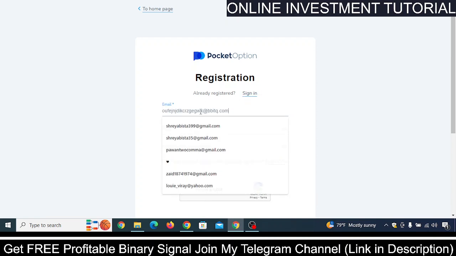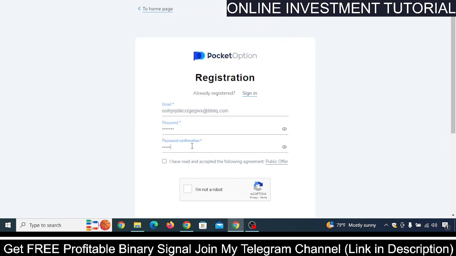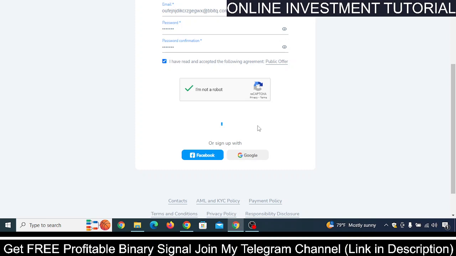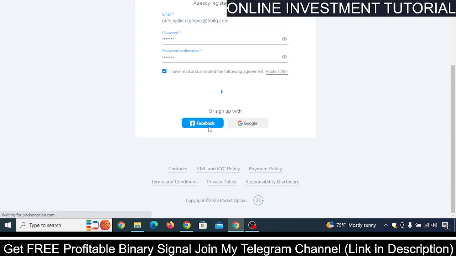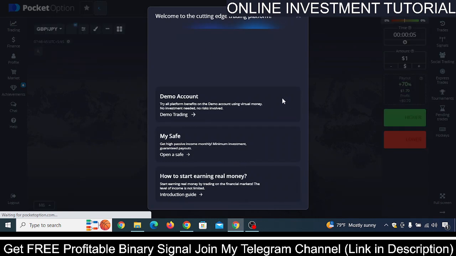Just put your email address here in this way, and type a password that you can remember. Then click on I have read and accept the following agreement, click on I am not a robot, and then click on sign up. You can also use Google or Facebook to sign up to Pocket Option. Once you sign up, you'll see this kind of interface.